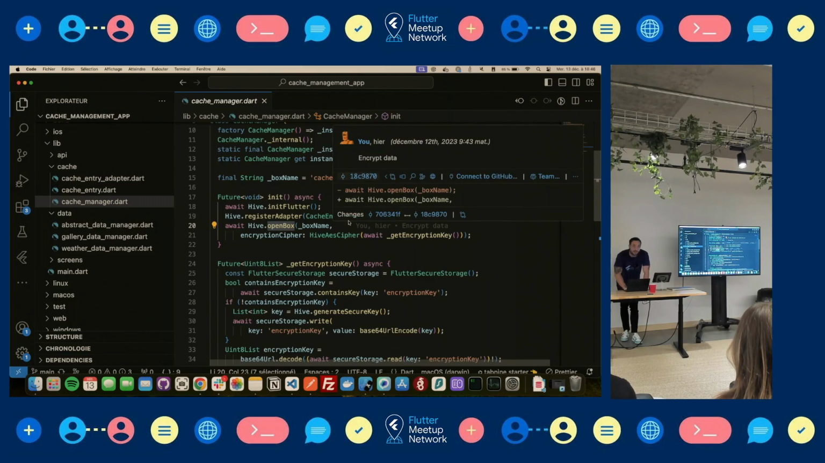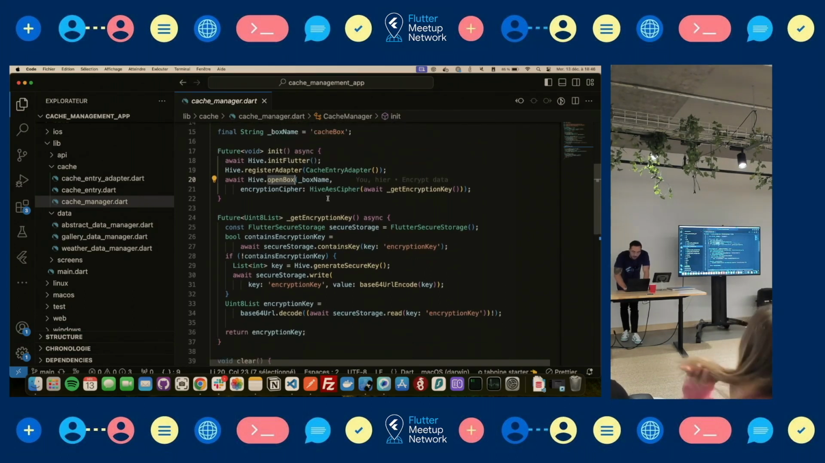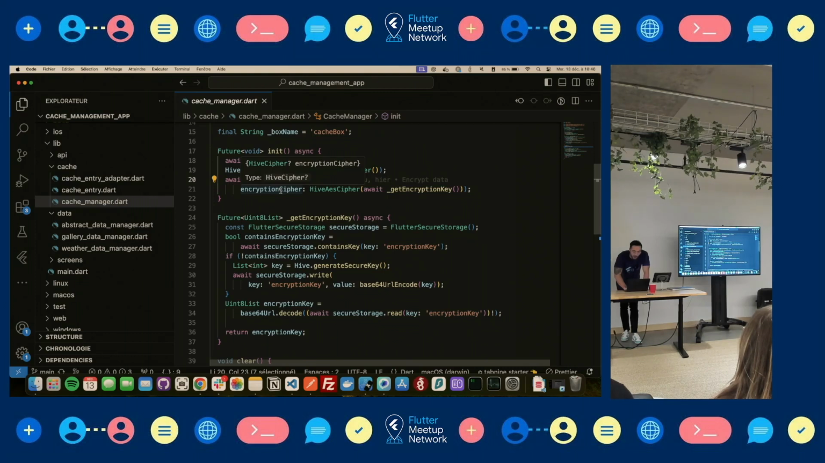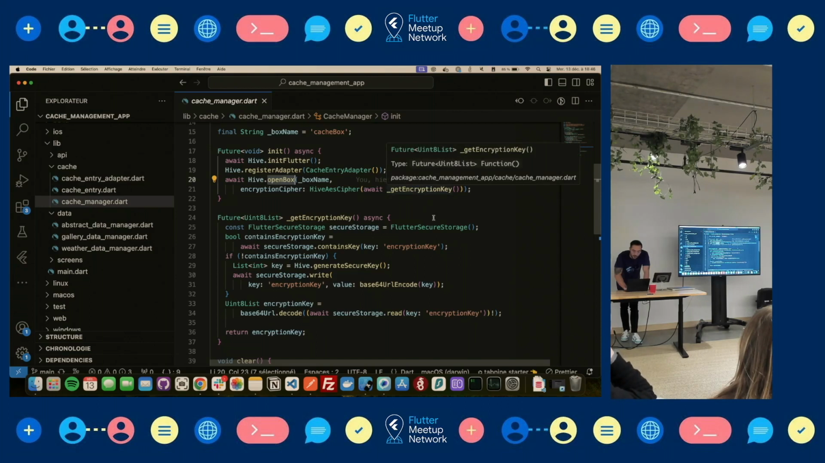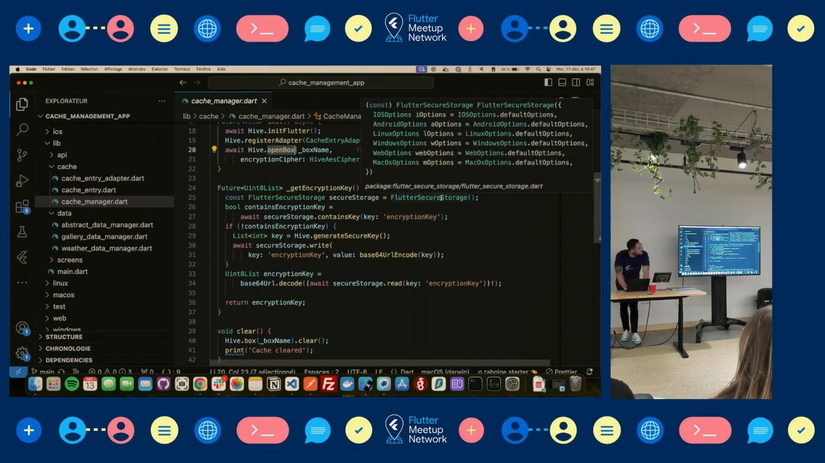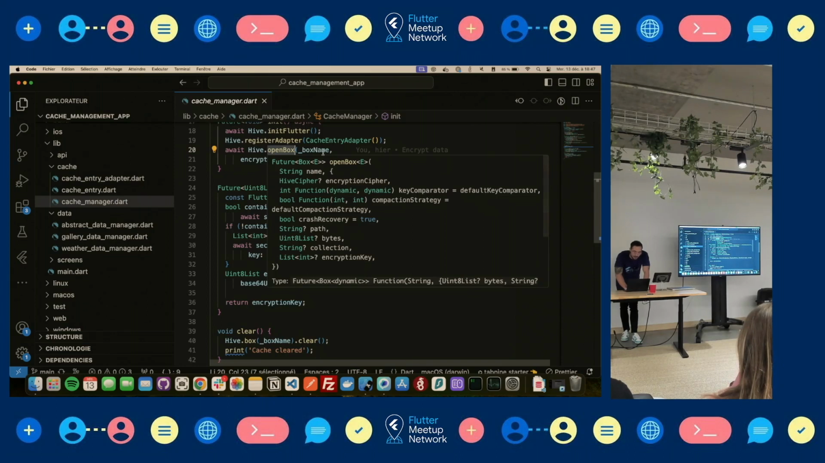As I said before, it's possible to encrypt your data in the box if you need to care about security in some cases. So you just need to use a parameter, the encryption cipher, and you need to provide an encryption key. On my side, for this example, I'm using another package. The name is Flutter Secure Storage. So I just need to provide my encryption key, and all of my data in my box are encrypted.